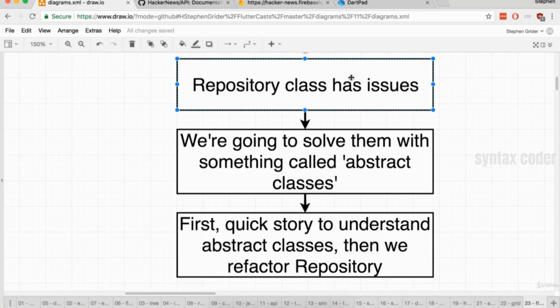Okay, so very plain and simple steps here. The repository class has issues. I want to be very direct. I'm going to tell you right now, we're going to solve those issues by using a new feature in Dart that we've not yet discussed called abstract classes. Abstract classes are a feature in the Dart language itself. It's not something that's necessarily unique to just Flutter.